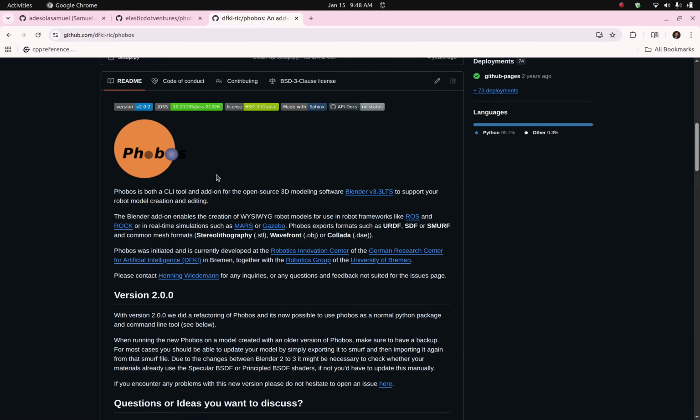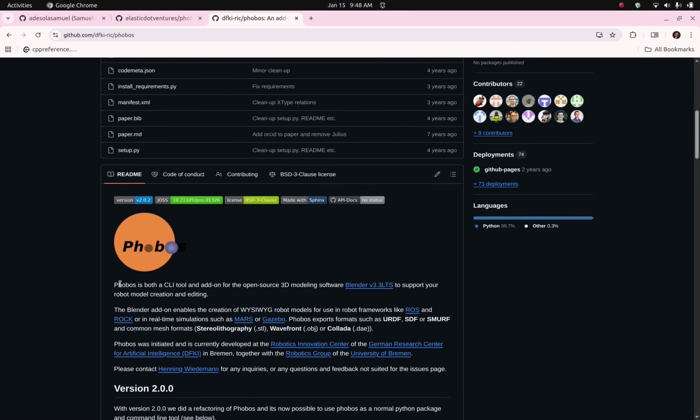Now, if you look through this documentation, the very first thing says Phobos is both a CLI tool and add-on for the open source 3D modeling software, Blender version 3.3 LTS. But in recent times, there are higher versions of Blender. Currently, in 2026, there's Blender version 5.0. So if you install directly from this site, you might not be able to use it, especially if you're using a much higher version like 4.5.